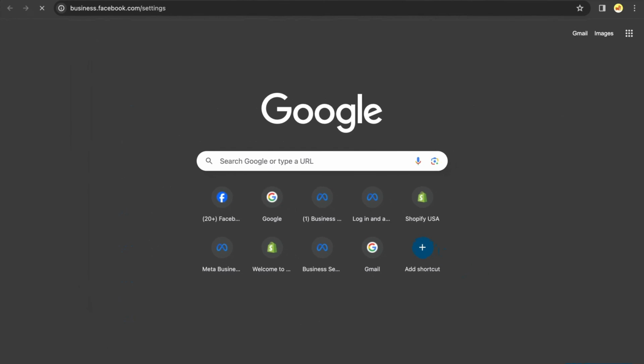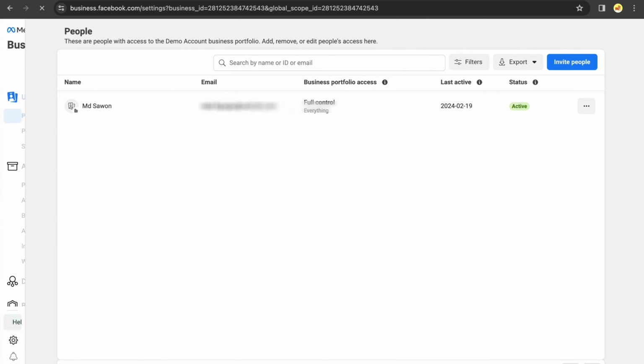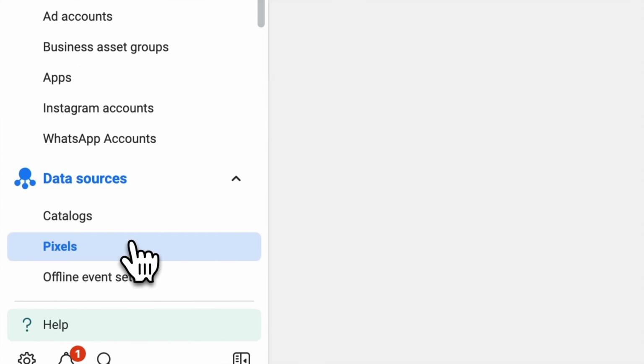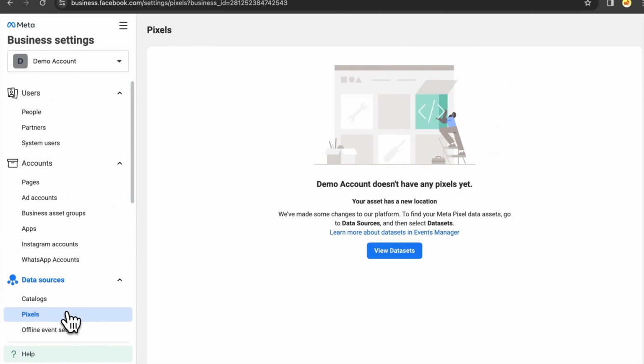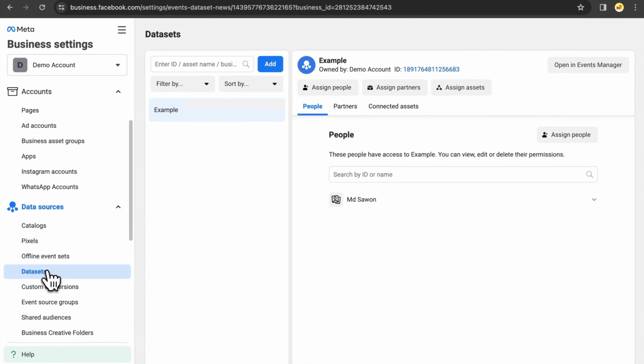business.facebook.com/settings. Make sure that you are already logged into your Facebook profile so that you will be able to see your settings directly. Then, go to Data Sources on the sidebar. Click on Pixels. If you don't have anything here, it means that your business manager is new, so you'll be using datasets instead. Keep in mind that pixels and datasets are the same thing, and then copy the ID here.